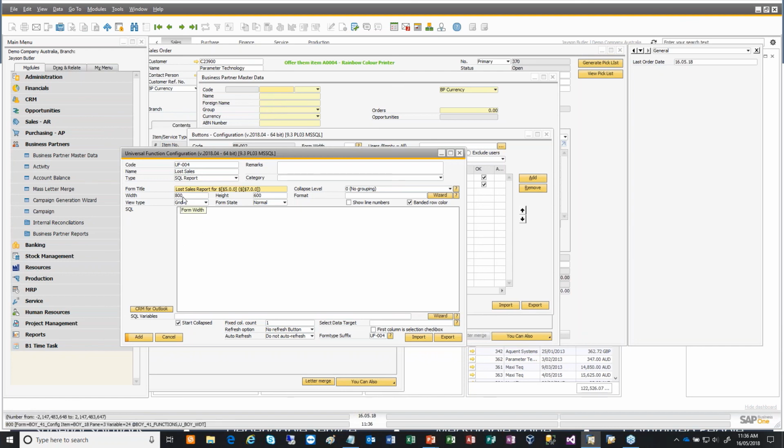We can also modify the starting width and height of the report when it runs. So I'm going to make that a little bit wider and make it a little bit shorter. The view type is going to be a grid. And we have the option of also setting a chart. Another nice little feature is banded row color. This allows the report to show every second row or every even row in a gray color. Makes it a bit easier to read the report.